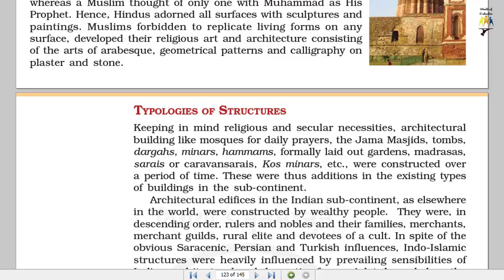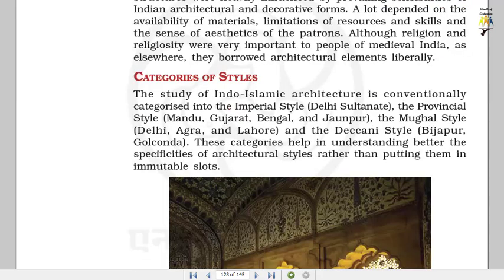Architectural edifices in the Indian subcontinent, as elsewhere in the world, were constructed by wealthy people. They were, in descending order, rulers and nobles and their families, merchants, merchant guilds, rural elite, and devotees of a cult. In spite of the obvious Saracenic, Persian, and Turkish influences, Indo-Islamic structures were heavily influenced by prevailing sensibilities of Indian architectural and decorative forms. A lot depended on the availability of materials, limitations of resources and skills, and the sense of aesthetics of the patrons. Although religion and religiosity were very important to people of medieval India, as elsewhere, they borrowed architectural elements liberally.